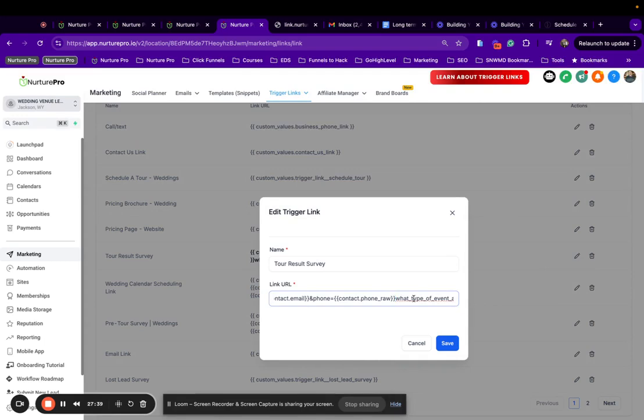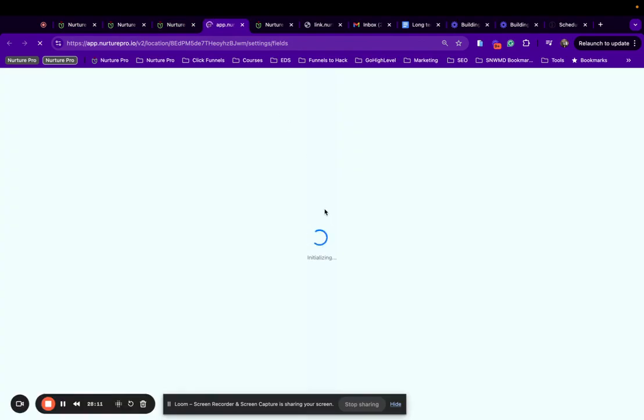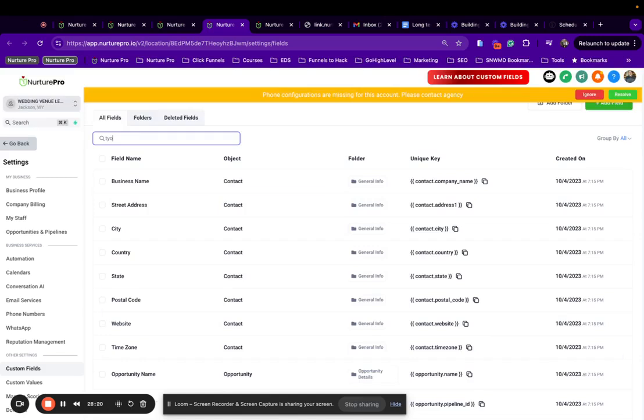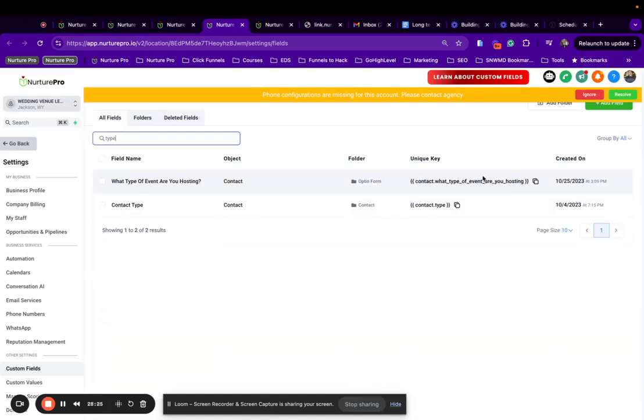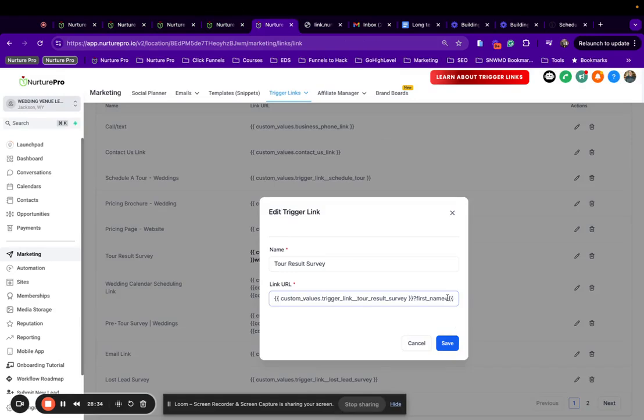We're going to want this one: What type of event are you hosting, to pre-fill equals the custom field value. So let's see, we can go into custom fields, and then we can search the type of event, or we could go to the folder. So we're going to want to take this, what type of event are you hosting, and copy the unique key for that, and then enter that in here. So now that should pre-fill what type of event you're hosting for them as well. Save that.